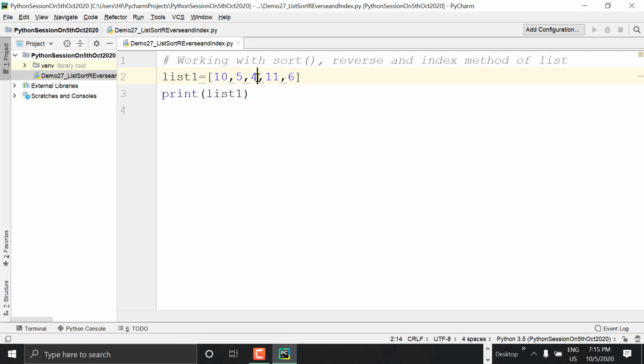Okay, so let's see this now. This is list1 as it is. The actual list1 is this. Let's run it as it is. Run. You can see the output now: list1 is 10, 5, 4, 11, and 6.